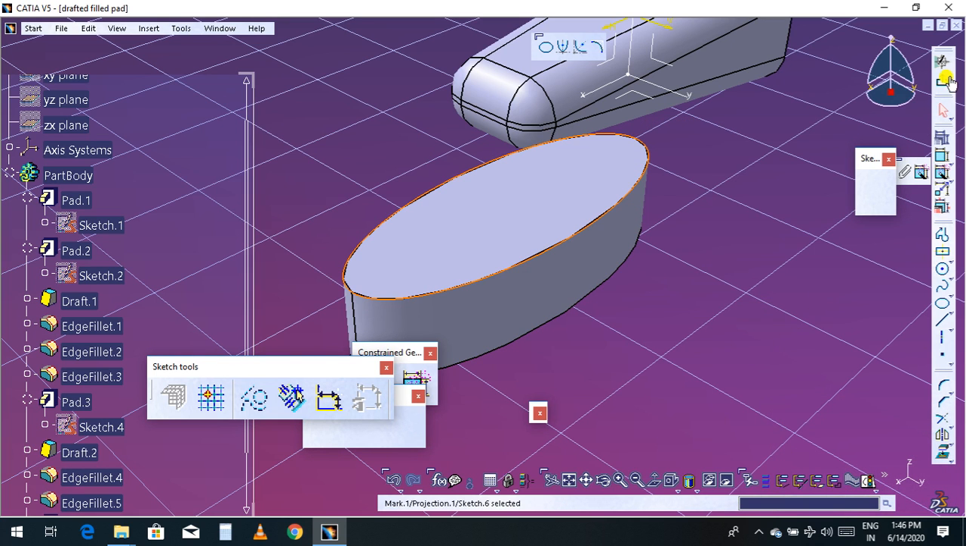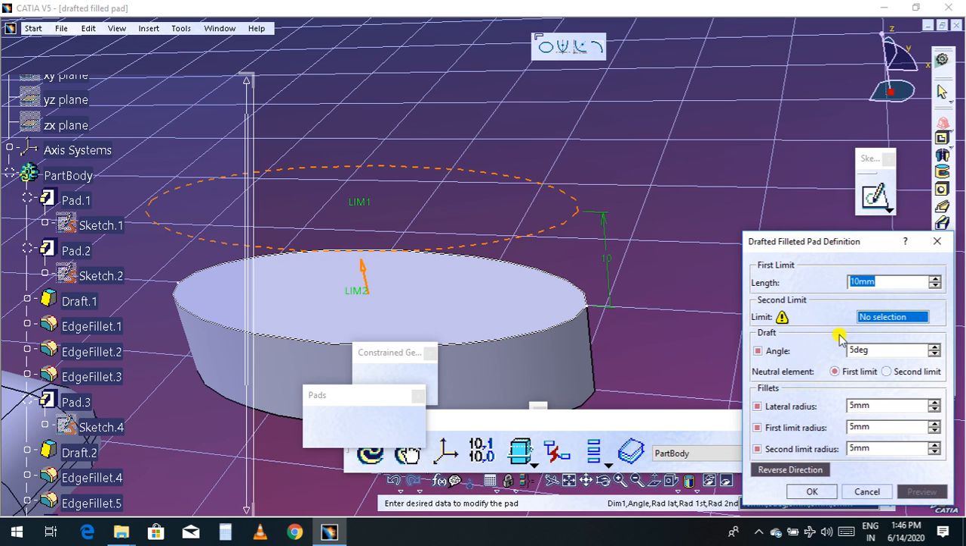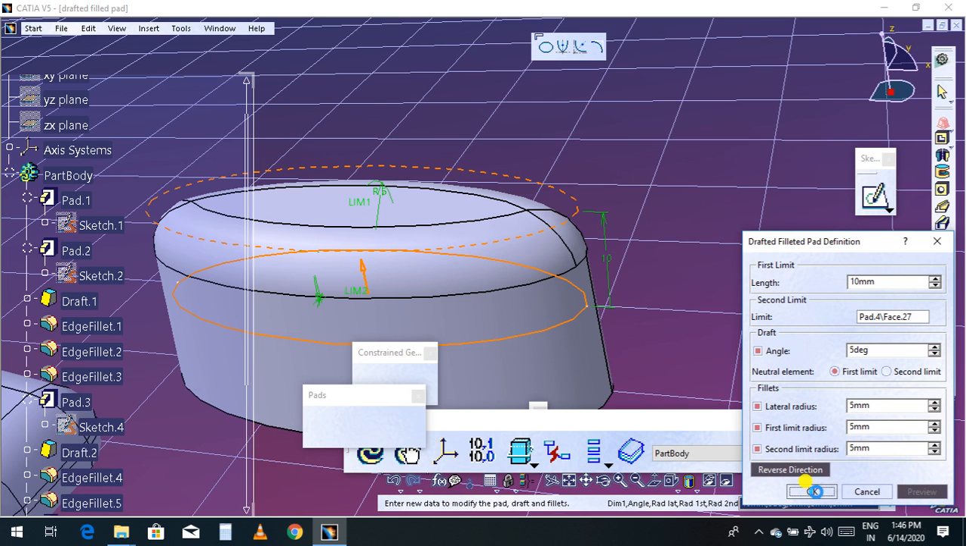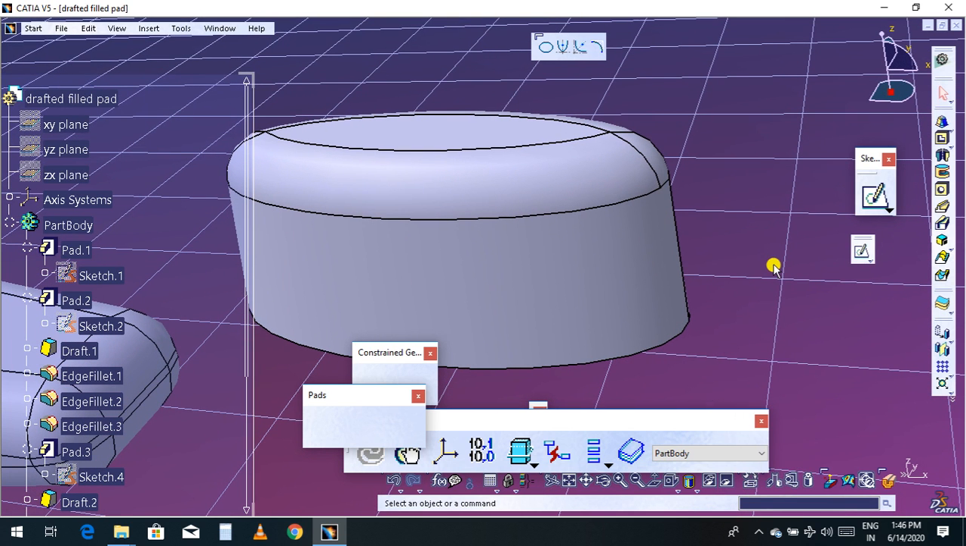Now exit from the sketch and go to the drafted filleted pad command. Now it is asking to select the face. I'll select this one and click preview. Now see, this is the way to use this drafted filleted pad command in CATIA.